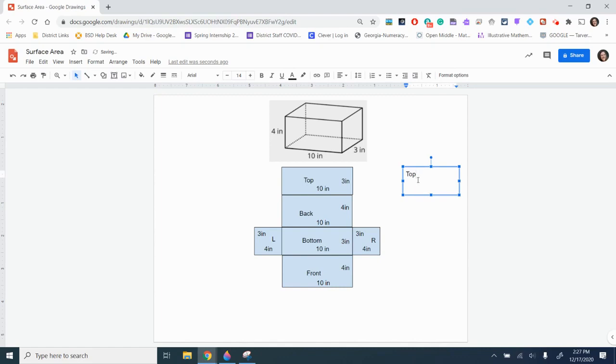So the top has dimensions of 3 inches times 10 inches. It's a 3 by 10. And if we multiply 3 by 10, we get 30. So 3 inches times 10 inches gives us 30 square inches, right?